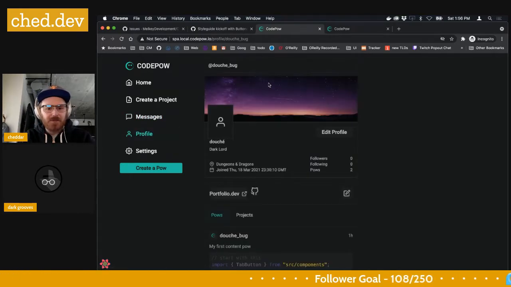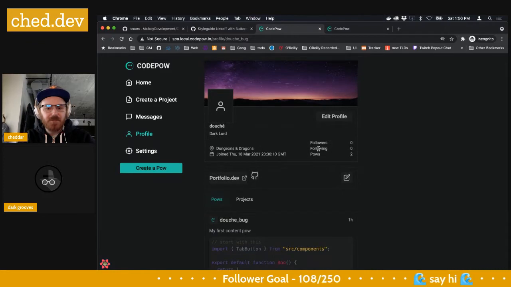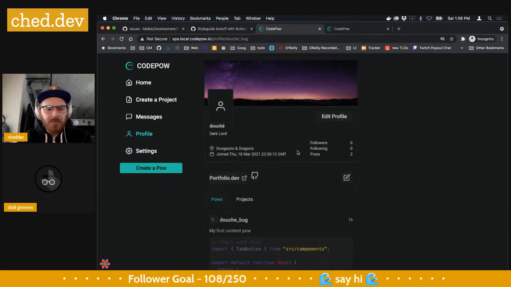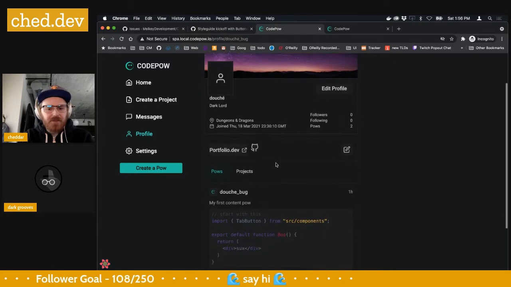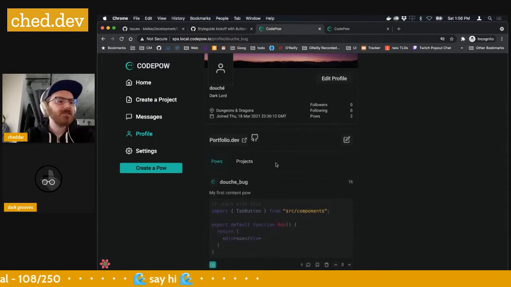Profile. This is your profile page. You can see your followers, following, POWs. Set some information about yourself, some socials.